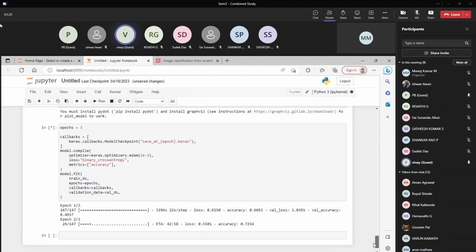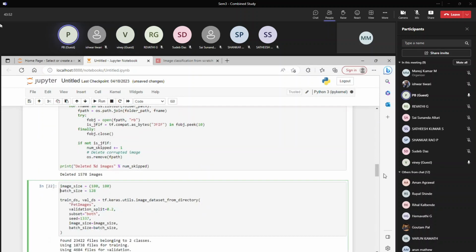Actually I just put three. I started with 25, and for 1 hour it had completed one epoch. So we don't know how much time it's going to take. It's on the second epoch. I've just given it three epochs for now. And one batch size is 128 images for one epoch.